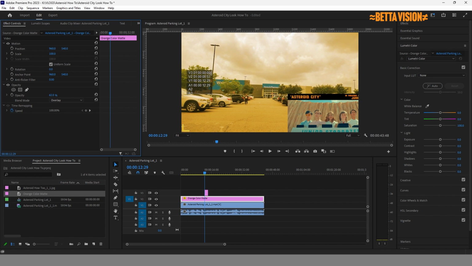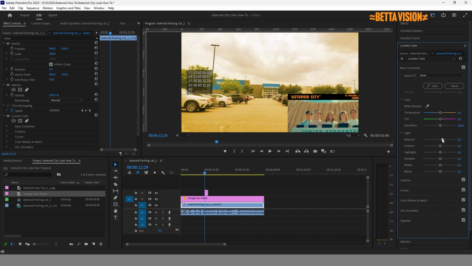There we go. That's pretty close. All right. And then we come back over here and we select the clip. I found that by reducing and increasing the exposure, it's going to give that look. Now, ours is a little bit more yellow than this. And keep in mind, we're just trying to come close here.